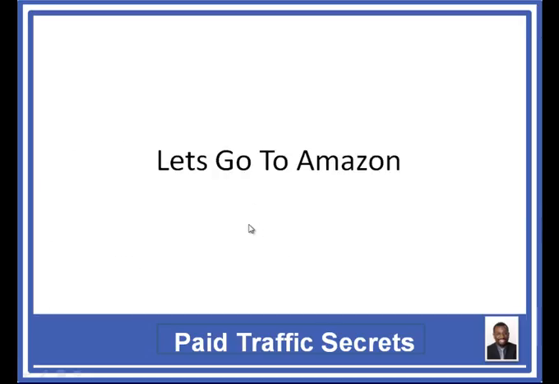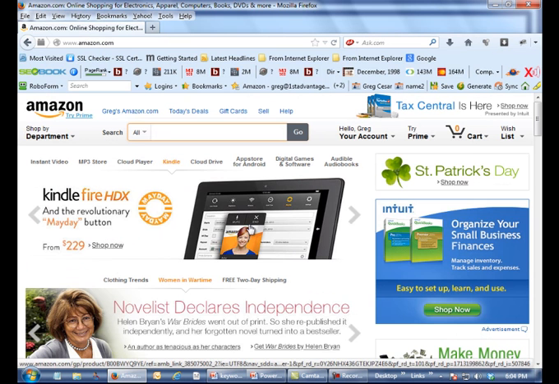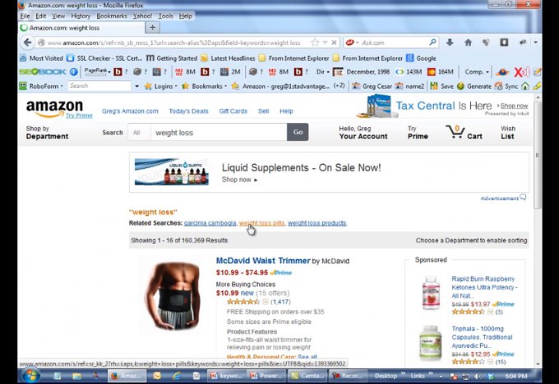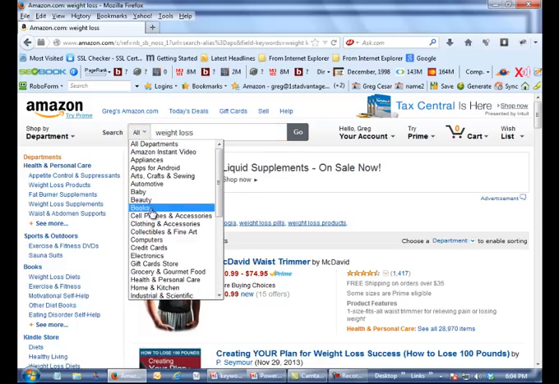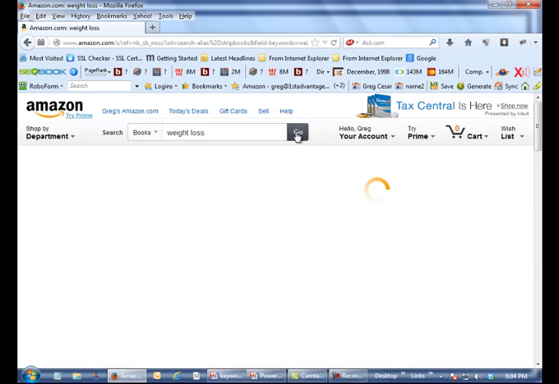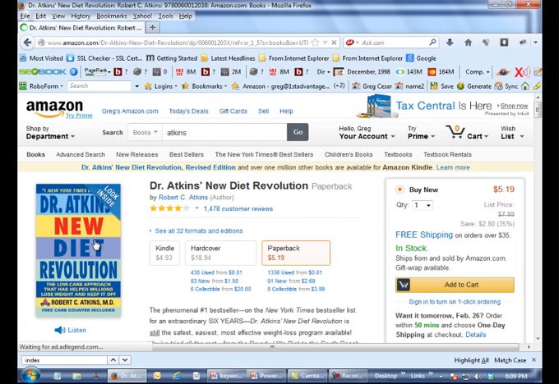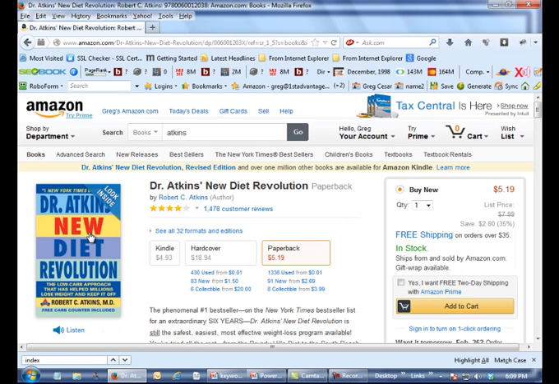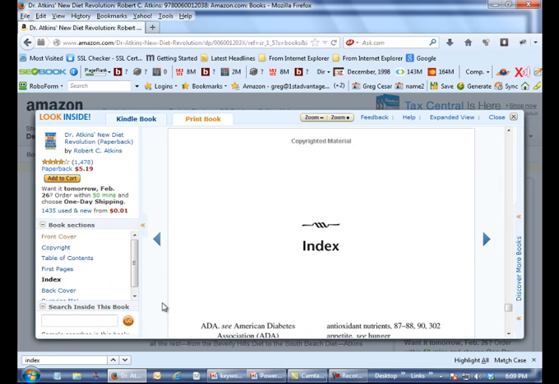So right now, let's start our keyword research process. Let's start by going to Amazon. So let's do that right quick. Let's go to Amazon. Let's type in weight loss. And let's do weight loss in books. All right, so let's look at this one here. Look inside, the New Atkins Diet, or Dr. Atkins New Diet Revolution. We click on it and we've got the index.